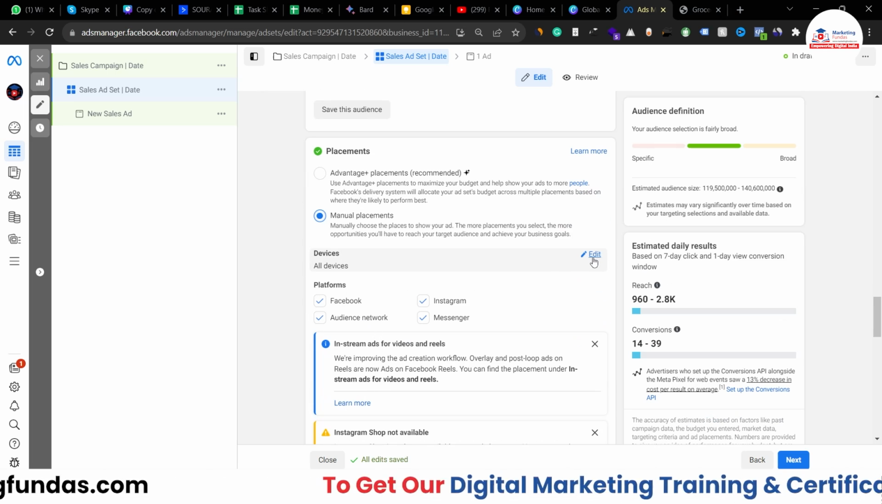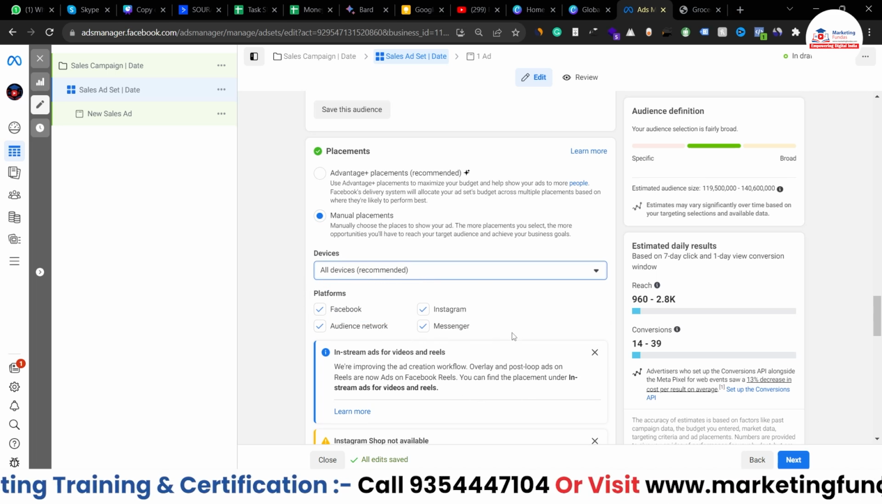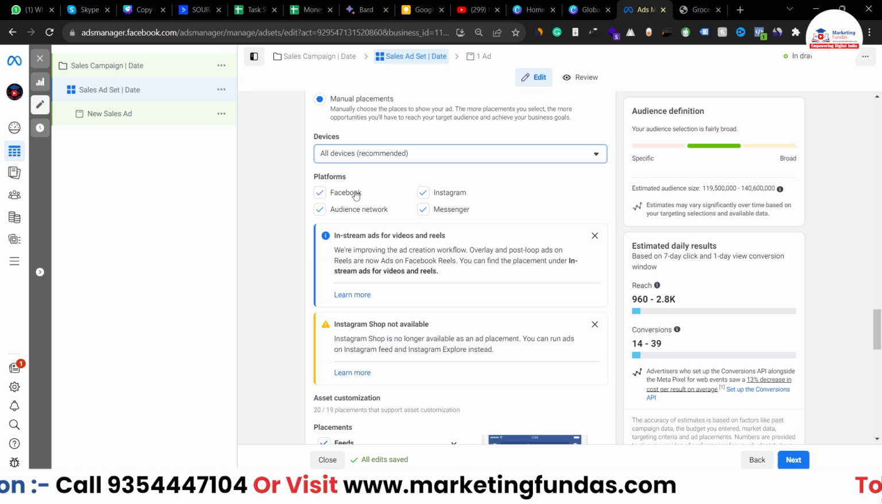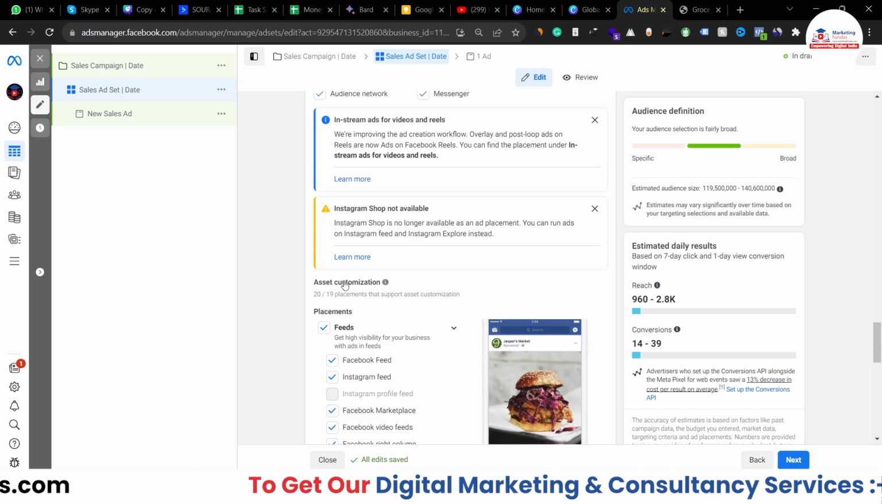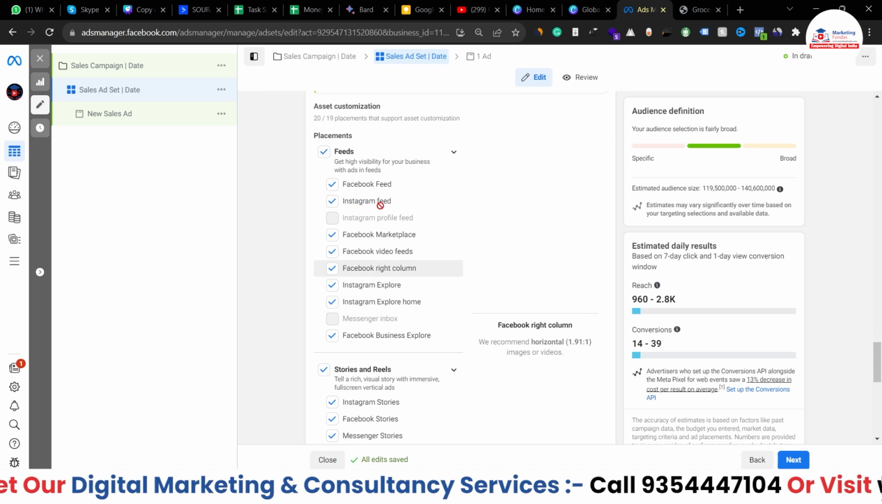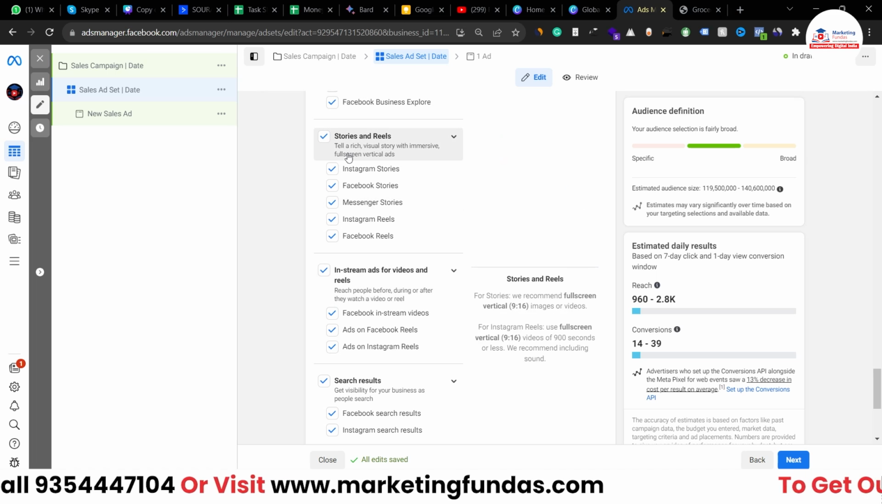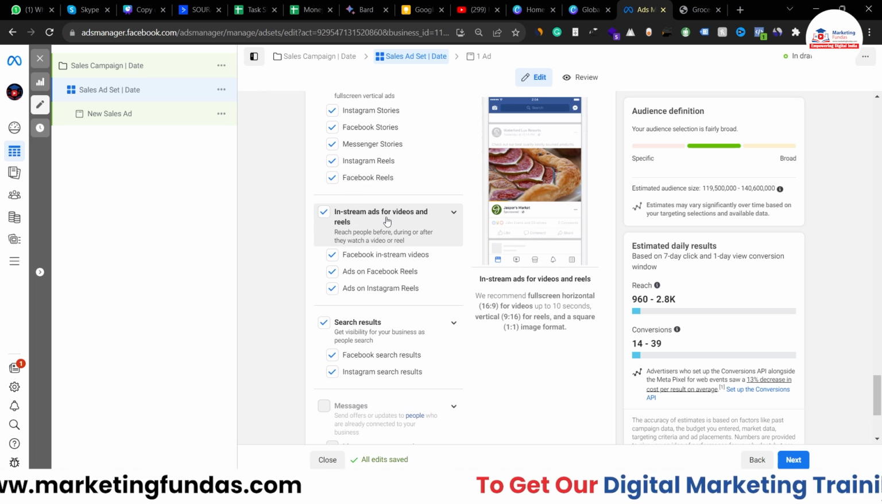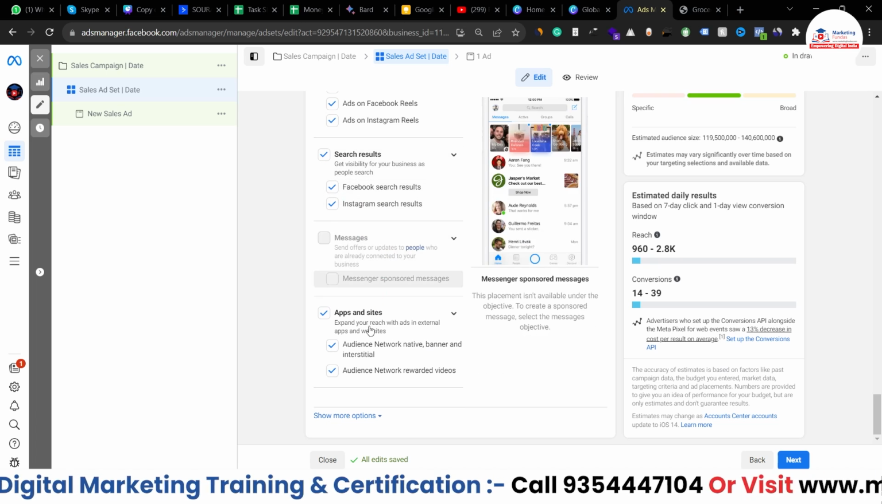Now you get the options to select devices, whether it should be mobile or desktop, whether what can be the platform, right? Like Facebook, Instagram, audience network, messenger. Then here you get the specific locations, placements as well, right? This is the feed placement, this is the story and reel placement, then in-stream or ads for videos and reels, then search results. So all the placements are here.